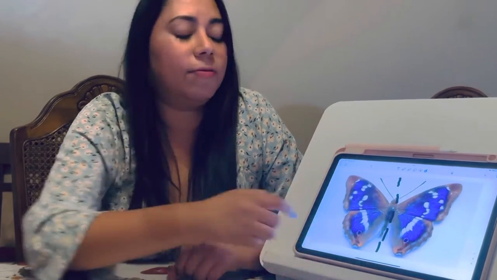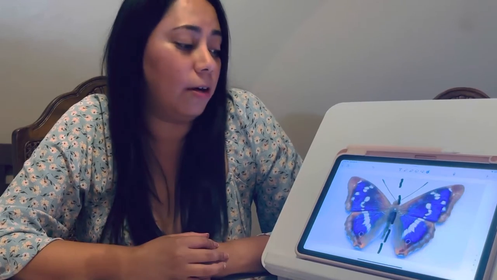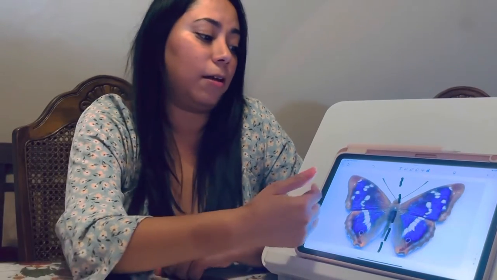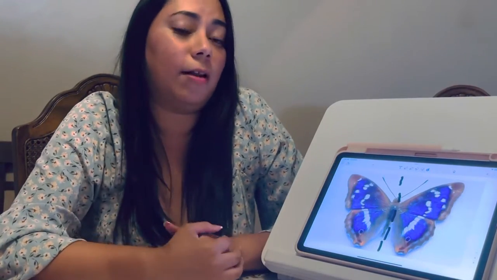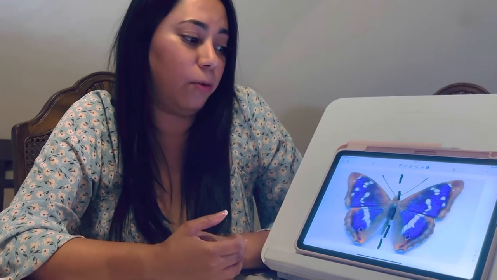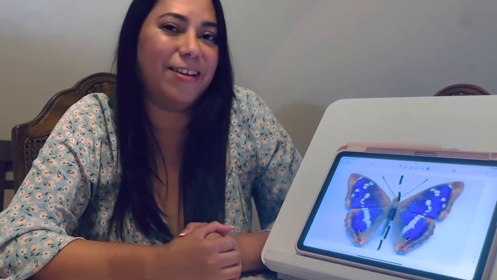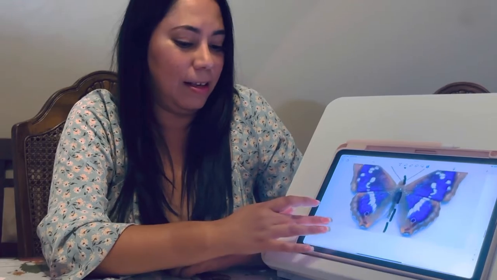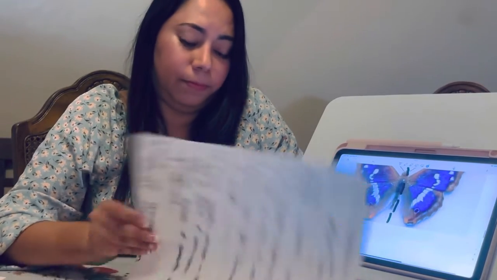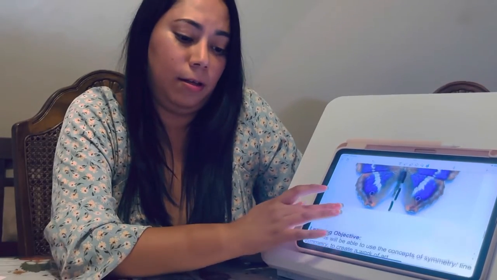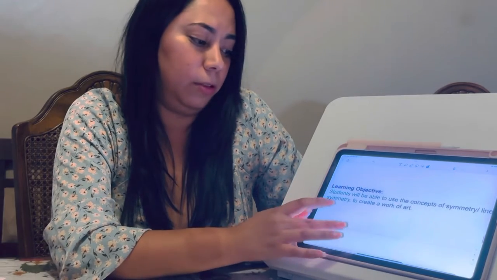We have one line of symmetry drawn. Do you guys think we need to draw another line of symmetry? No. Good. So this only needs one line of symmetry. There's no other symmetrical ways to fold this butterfly, right? Okay, so we're going to start our activity, okay?